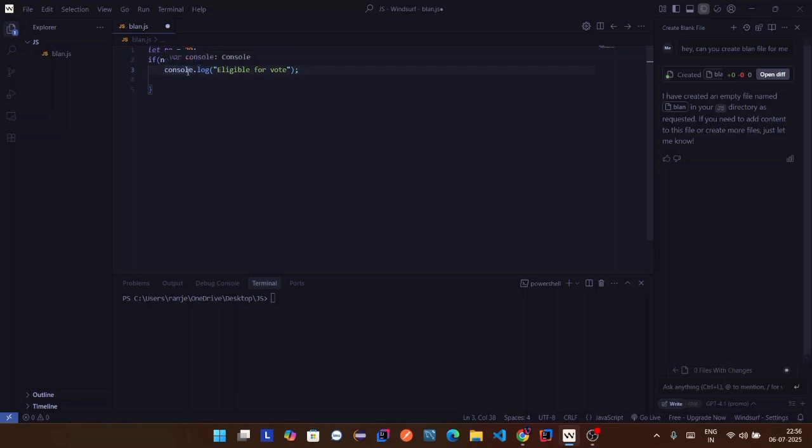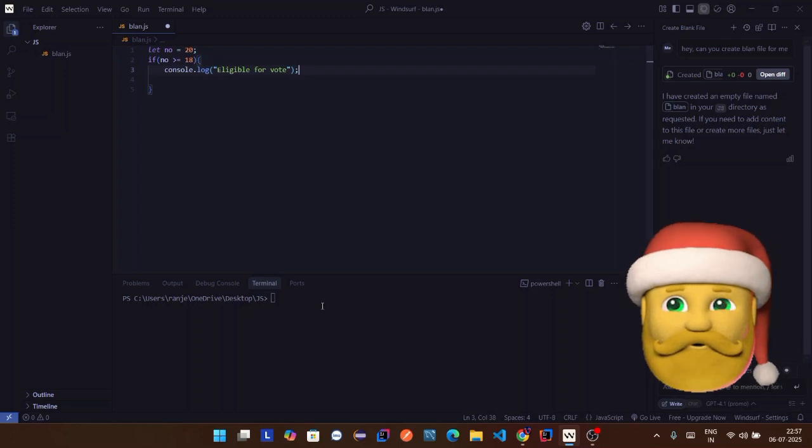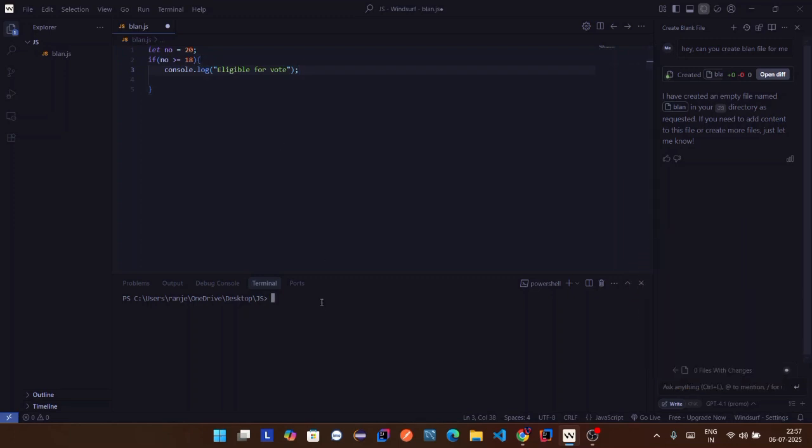Okay, now come here. Check if the number is greater than or equal to 18. Okay, so the number is 20. It is greater than or equal to 18. Yes, yes means true. Then I will get the message, eligible for vote. Okay, so I'm just writing this. First of all, we should save it because sometimes it's not working.